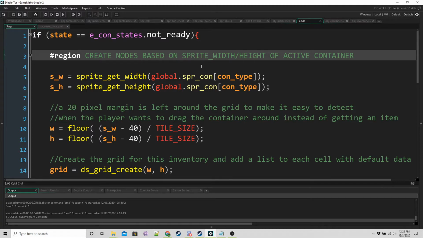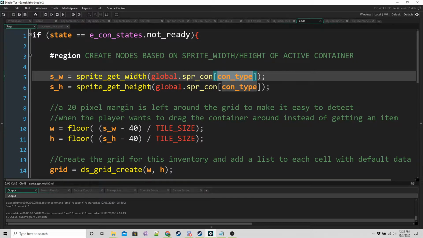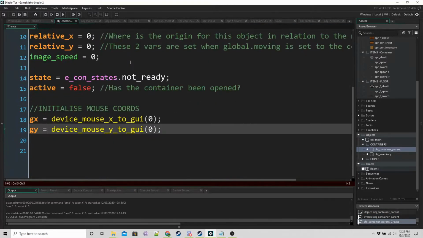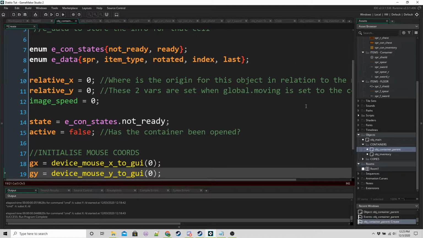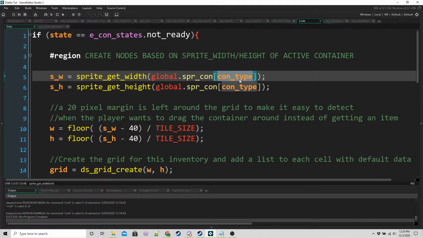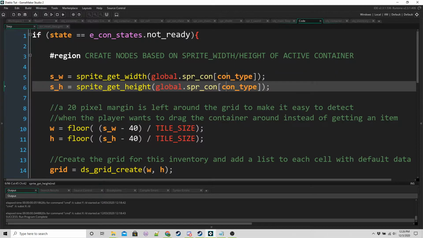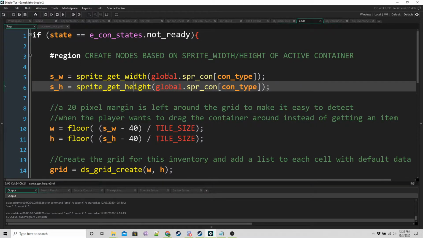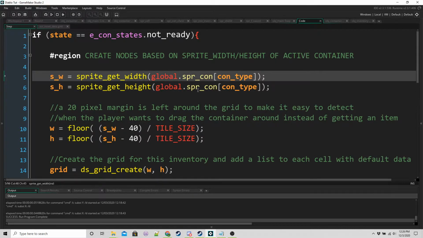The sprite of the container depends on its con type. So we don't have a con type in the create event of the container objects, but we do in the inventory and the chest, because it's going to be dependent on what type of container it is. So don't worry if you get a yellow mark for this when you first type it, because we're going to set this afterwards. So SW and SH is going to be the width and height of the sprite, so whatever container it is.